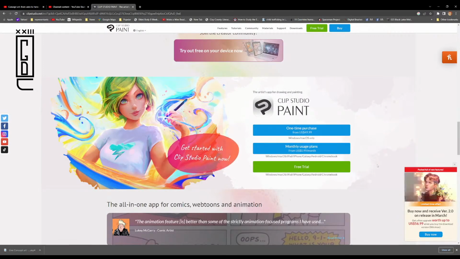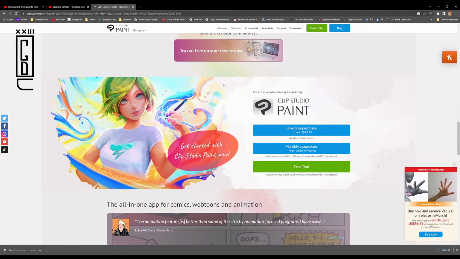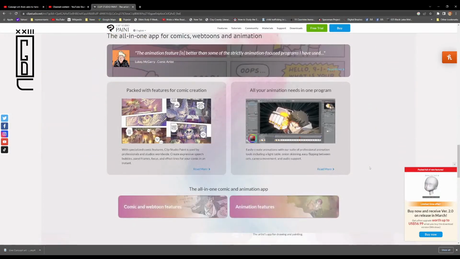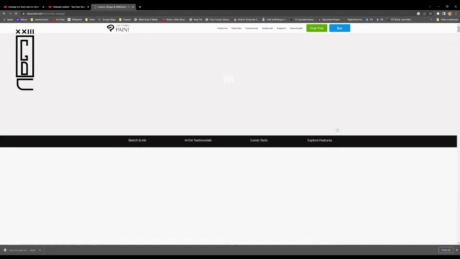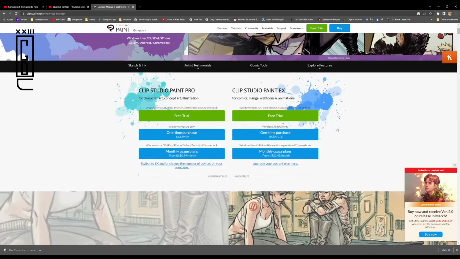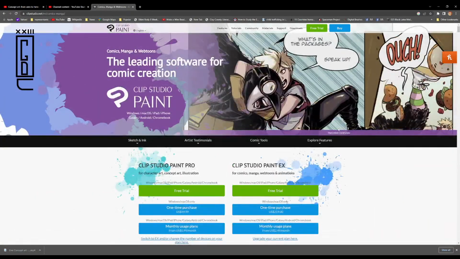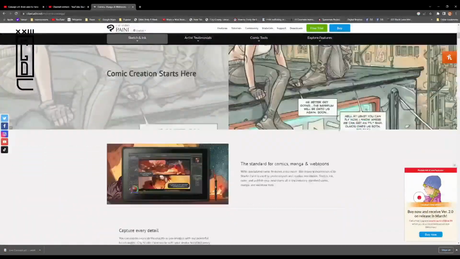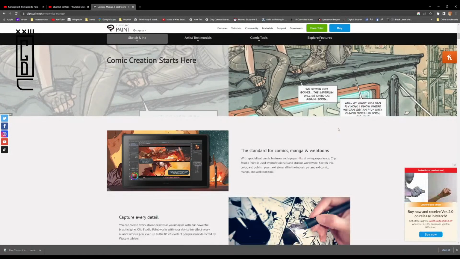The other thing is that Clip Studio Paint is, in my humble opinion, way better than Photoshop. How is it better? Well, because Clip Studio Paint doesn't cost you like $240 per month or something like that. Clip Studio Paint is just the Paint Pro, which is 50 or 60 bucks, and the Clip Studio Paint EX, which is $200 or so. The main difference between them is just more tools.